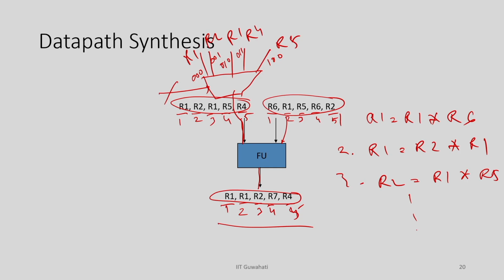So, that is what is called data path synthesis. You identify the registers that need to be connected to the left input of the FU for different clocks, and accordingly you put a mux there and you assign the controls, so that if you give the correct control signal, the corresponding value can go to that FU. If I give the correct control signal, that corresponding value should go here.